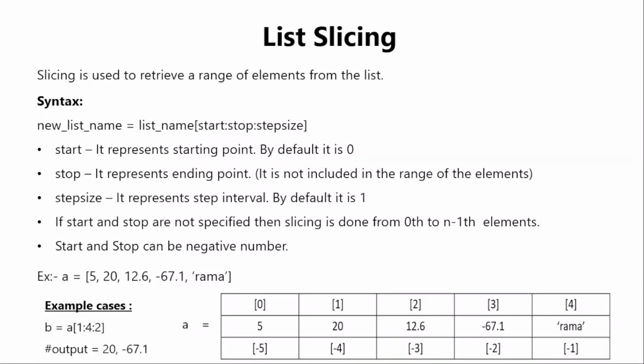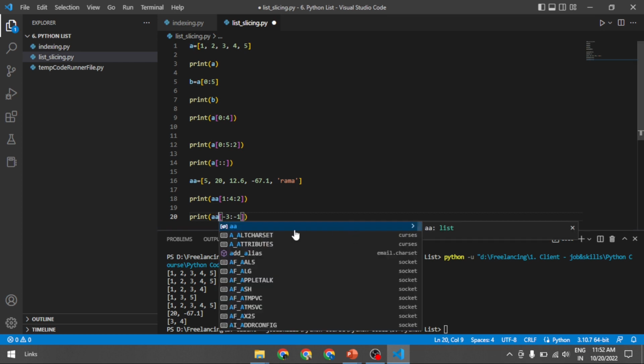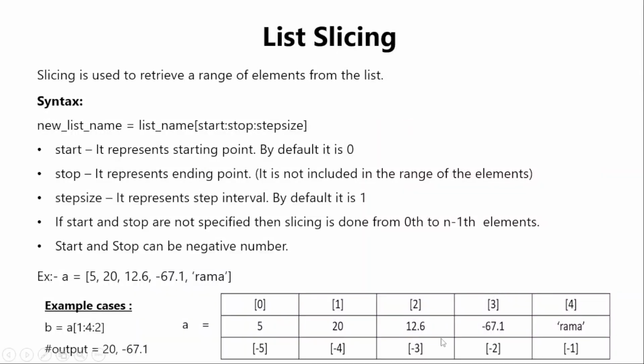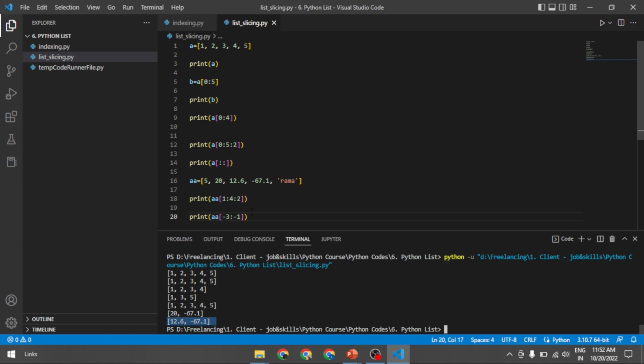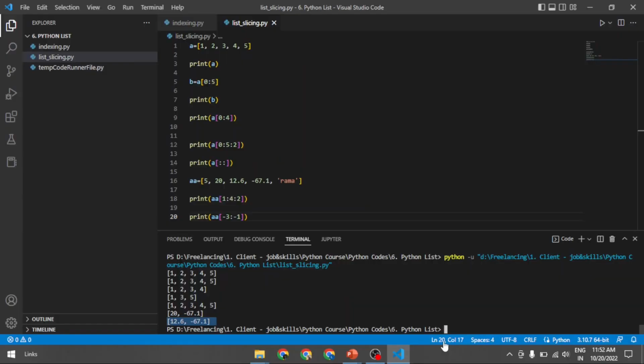If I give AA minus 3 to minus 1 and run this, the answer is minus 12.6 to minus 67.1. So here 12.6 and minus 67.1. The last index will be ignored. That's the operation. Hence only the first two values will be printed.